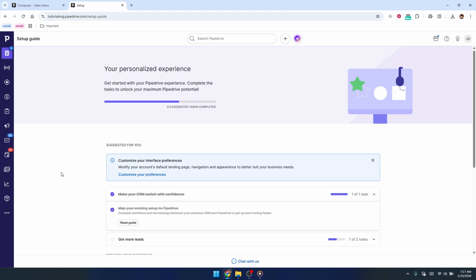On the left-hand side of the screen, you'll see a vertical panel with different icons. Look for the icon that has 3 dots. This is usually near the bottom of that panel, and it opens up more options that aren't shown by default. Go ahead and click on those 3 dots to expand the menu.